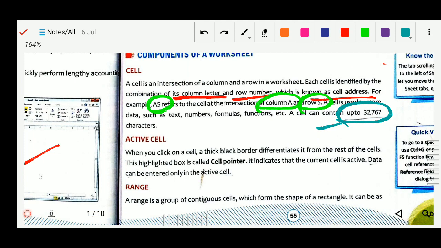This highlighted box is called the cell pointer. It indicates that the current cell is active. Data can be entered only in the active cell. When you are entering data, you cannot enter it randomly in any cell of your sheet. The cell which is active is the one in which you can enter your data. So this is about the active cell.